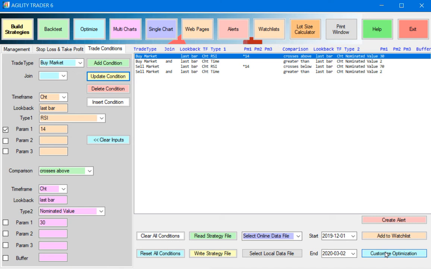There is a custom optimization button available there. I'll refer you to the help file to read about custom optimization. So you can change the step values for the optimization process and also the number of iterations within the optimization.